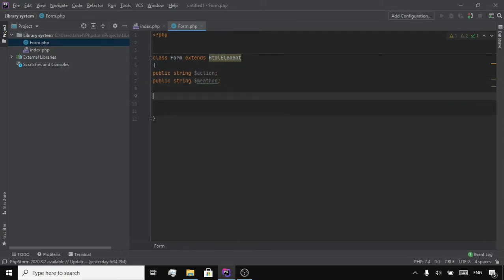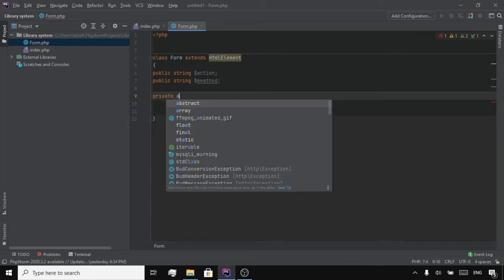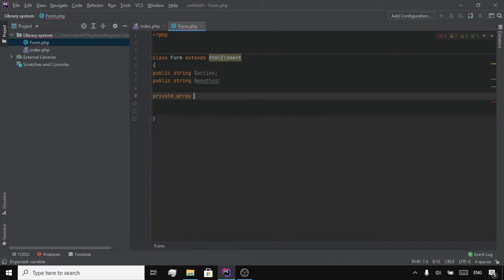Also, I need a private array for the elements because it's very important. I need elements and I wanted an array. Yes. So now I want to start creating public function and instruct the methods and actions of the buttons and everything.